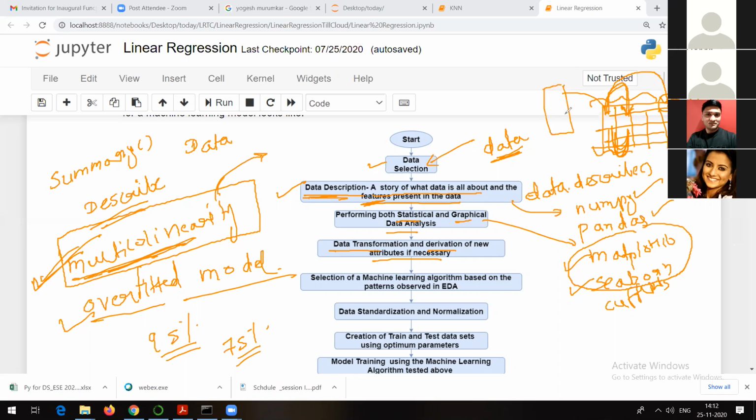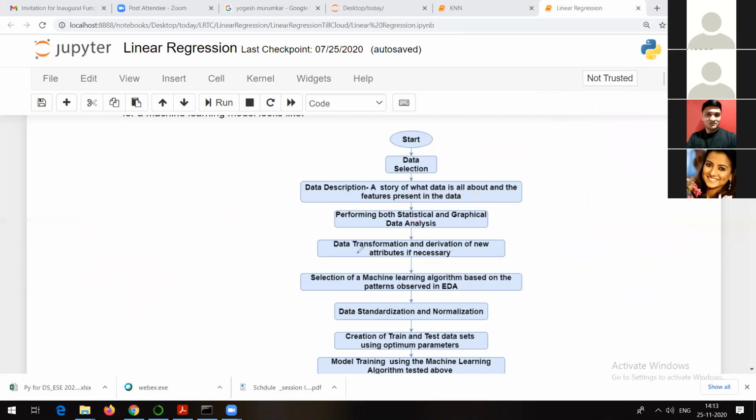That is nothing but deriving a new column if necessary, right? After that, once everything is done, select the proper algorithm according to the problem statement. As I talked about the supervised learning approach, there are different algorithms which can be used to solve different problems. With supervised learning, you can solve the problem of regression, which you can call prediction, where you need to predict, or you can solve problems of classification.